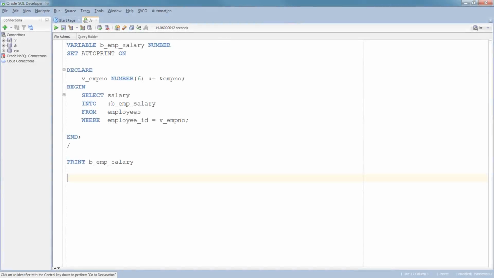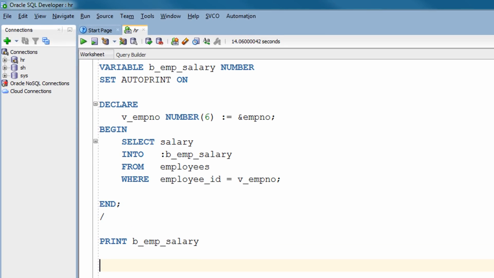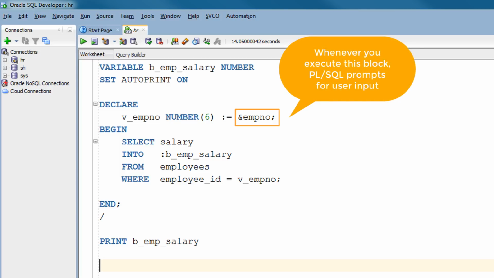Now let us modify this PL/SQL block to receive user input for the employee_ID used in the select query. To achieve this, let us declare a variable named v_empno. v_empno is declared and a substitution variable is used to receive user input. Notice the use of ampersand after the assignment operator and before the substitution variable. This ensures that whenever you execute this block, PL/SQL prompts for a user input.